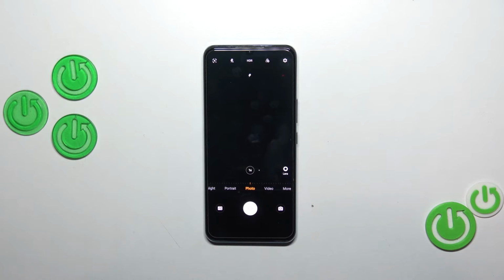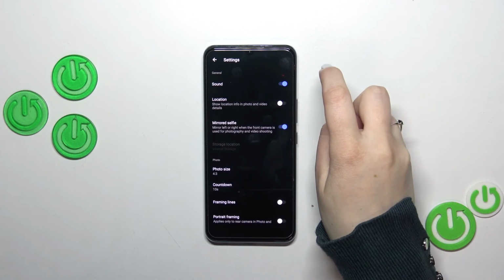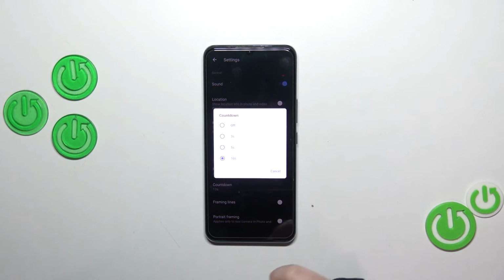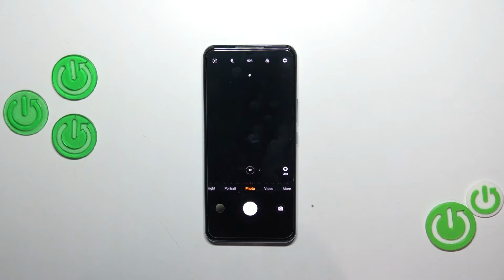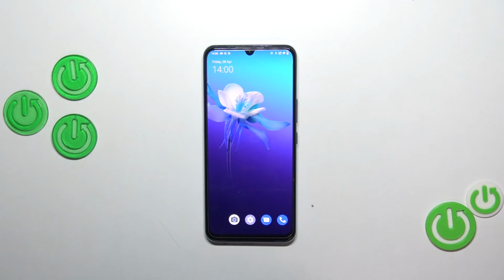Of course, if you want to, you can turn off the timer whenever you want to, actually. Just tap on countdown again and tap on off. And from now on, your device will take photos right after touching the shutter button. Alright, so basically that's all. This is how to set the camera timer in your Vivo V21e.